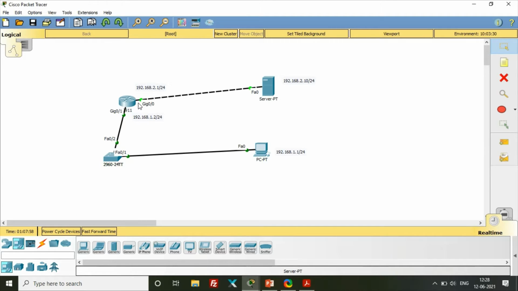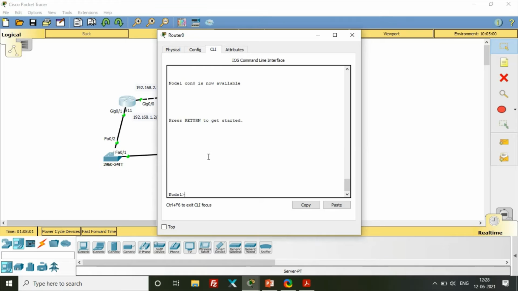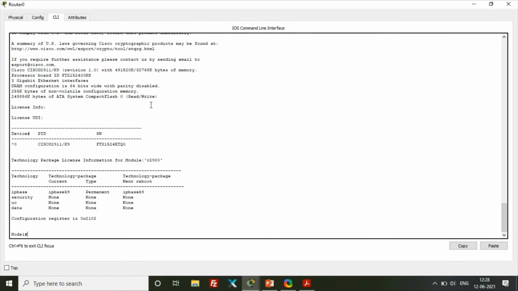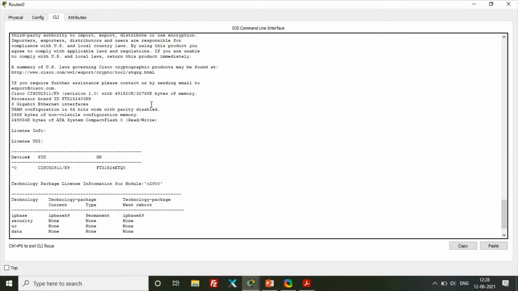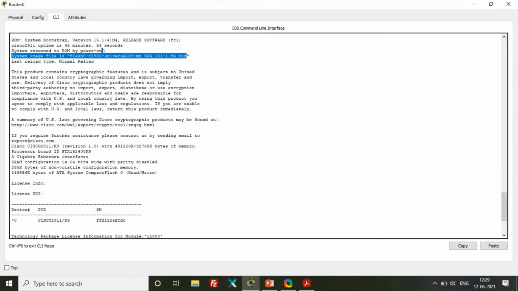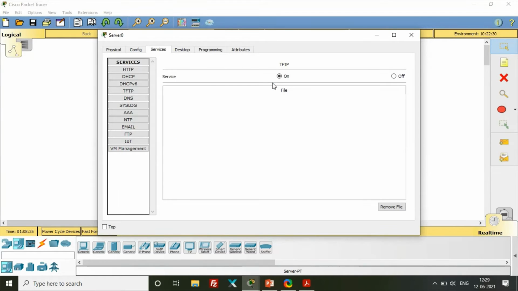Let's check what operating system is running on this node. So enable, and it is asking for a password, so I have given the password Cisco. Then show version, and you will get the version information. Here is the file name, this is the IOS image file. I want to keep this file as a backup in the server. Let's check if it is there or not. This is the TFTP server and there is no file here.